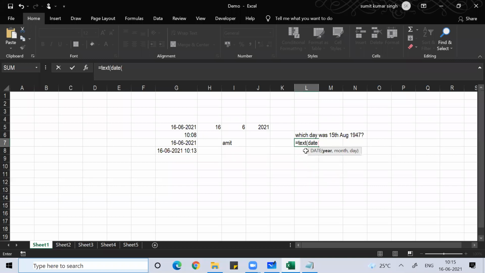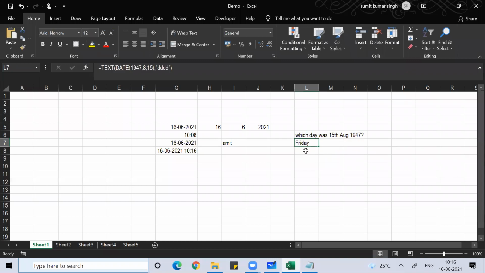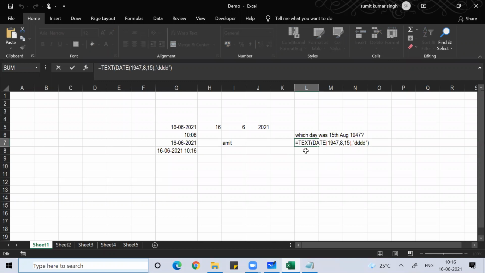So that will come, and that is more important. I don't want to teach you too many things. I want to make sure that whatever I teach, you never forget in your life. So for August 15, the day was 15, and the date format was DD something. Then in double quotes you get it there. This is the TEXT function. You can use this TEXT function to find the day when something happened.